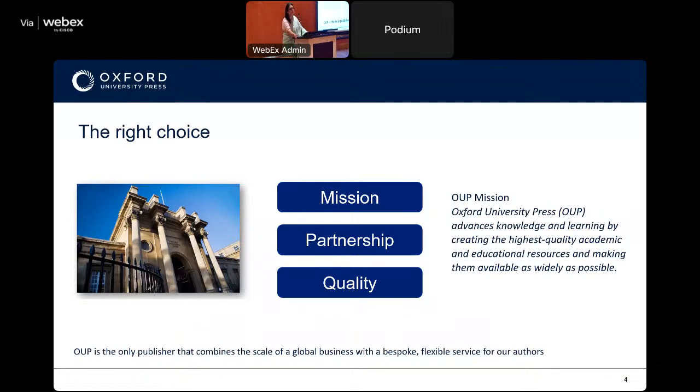And how do we do this? We do this by partnering with leading university presses across the globe and leading learned societies across the globe, which you will see in a short while. And while we do all of this, we don't compromise on quality.